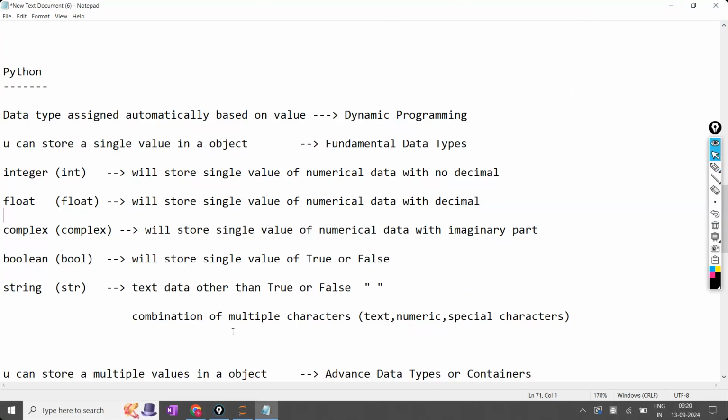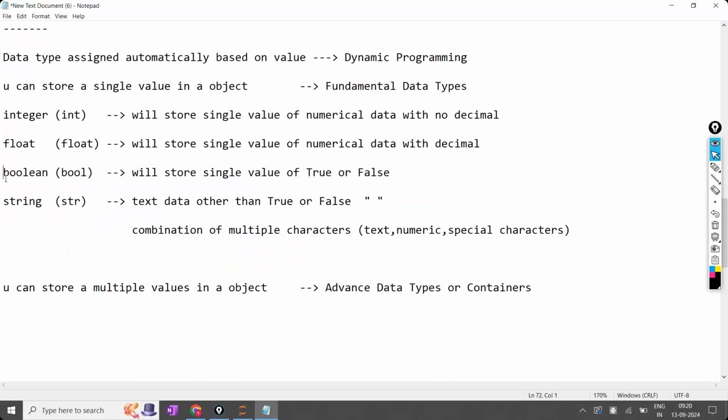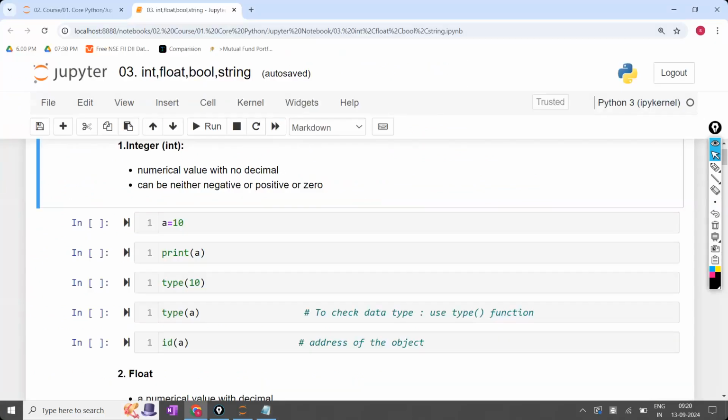Strings means a combination of multiple characters with respect to text, numeric and anything else. So all these five of them, particularly we are going to majorly focus on the four of them. Unnecessarily no need to discuss complex numbers. These four are called fundamental data types, and all these fundamental data types will store only a single value inside an object. Now let's take an example and we'll understand each one in detail, one by one.